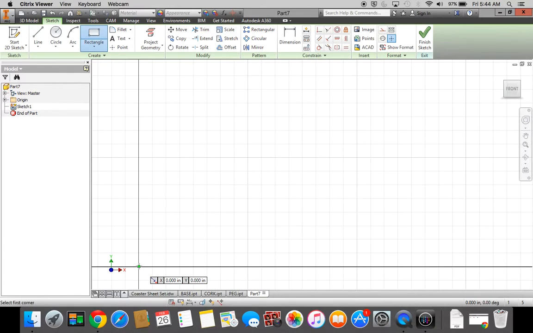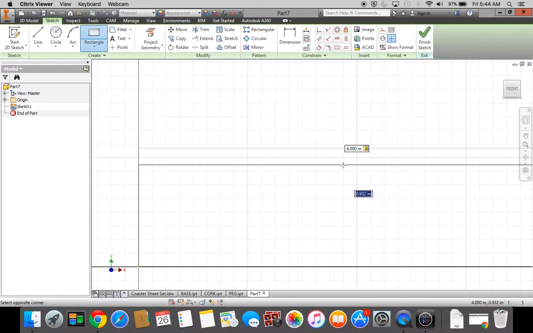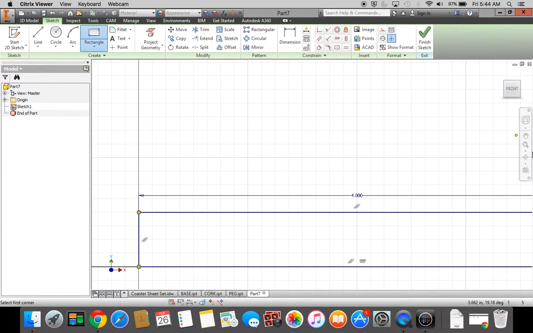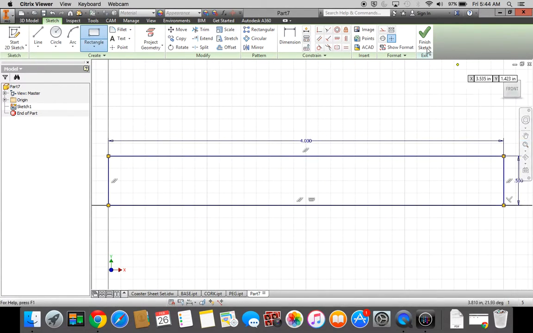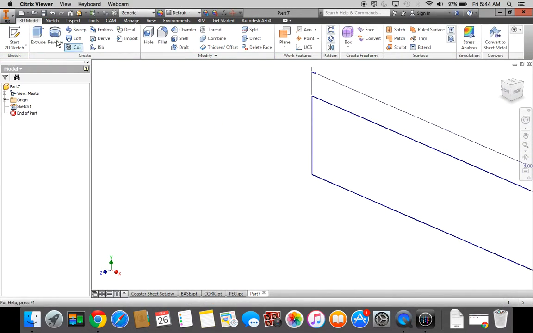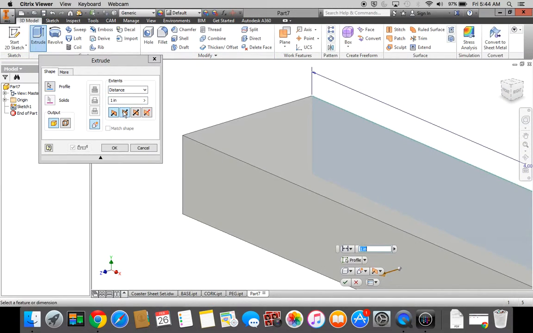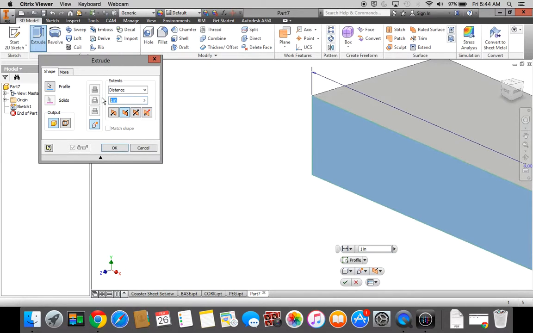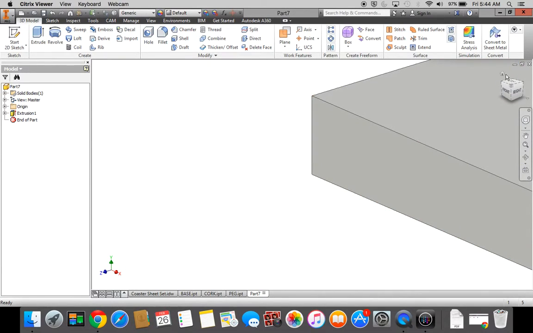Begin with my rectangle tool. When I get my green dot, start a rectangle, 4 inches wide, press tab, and it's going to be 0.5 inches thick. Press enter. Zoom all, finish sketch. I'm going to extrude at direction 2 to a distance of 4 inches. Go home.